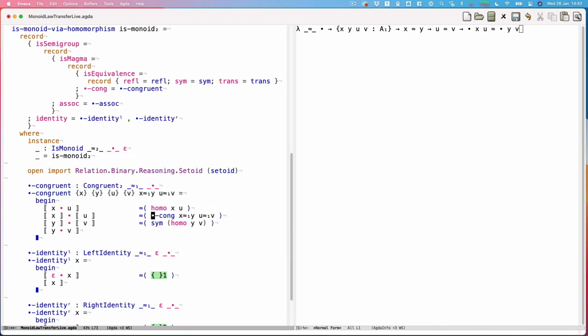Then we simply apply this dot congruence to these two arguments, which are provided up here, to show that, on the second equivalence relation, equivalence relation subscript 2, the meaning of x dot meaning of u is equal to meaning of y dot meaning of v. And then we use the homomorphism law in reverse by using sim here to get back to y dot v, and there you go. We've transferred across congruence.